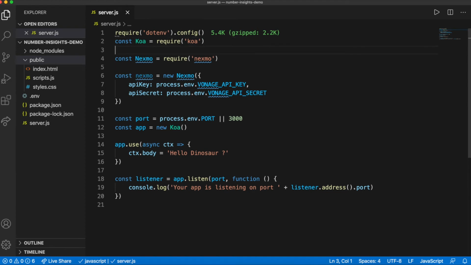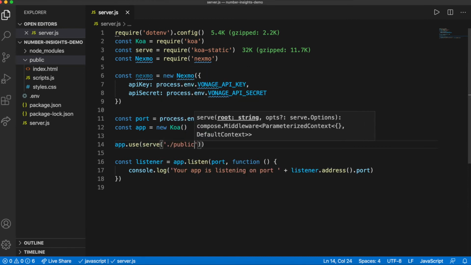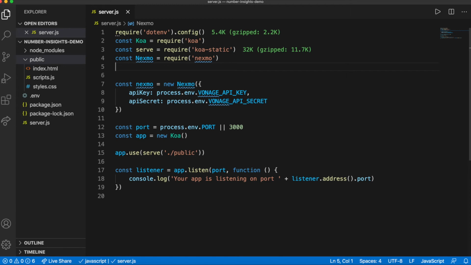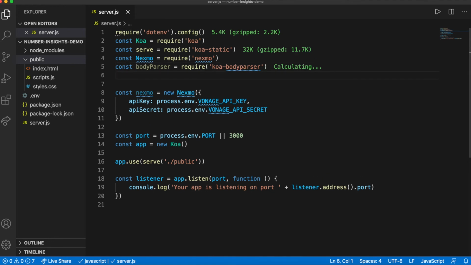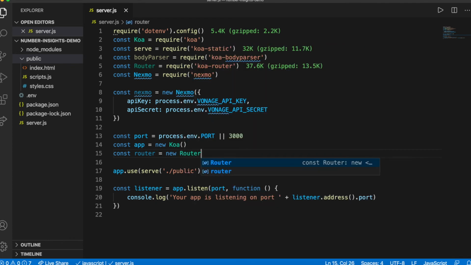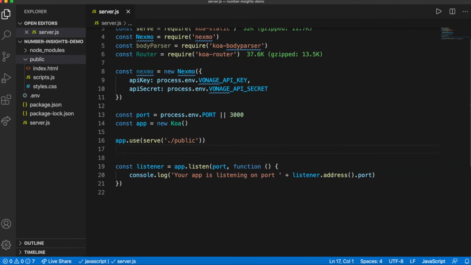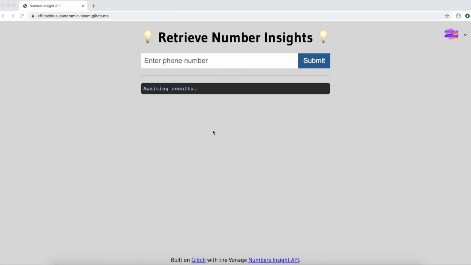First, instead of serving up the placeholder Hello Dinosaur message, modify your server.js file to use the index.html file. Next, set up the route for incoming post requests to the submit route. If everything is set up correctly, you should be able to enter a phone number and get the resulting information about that number on your web page.